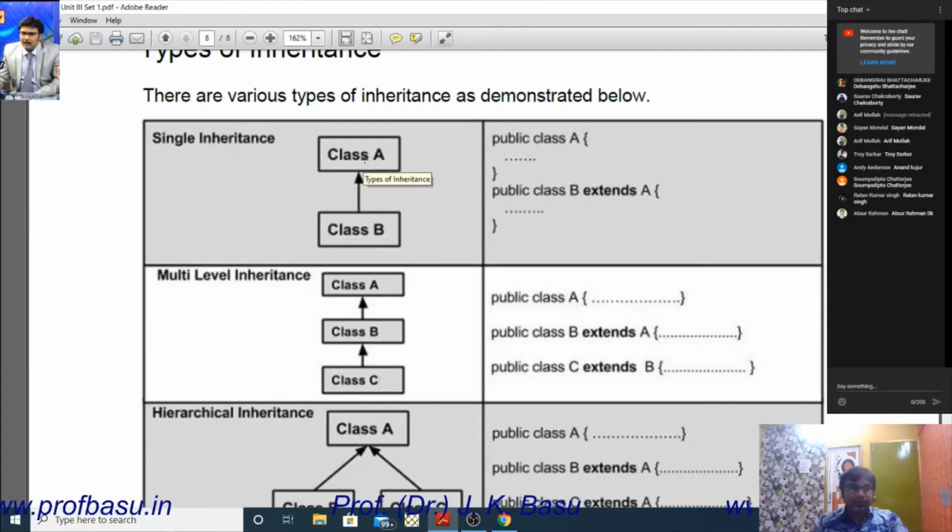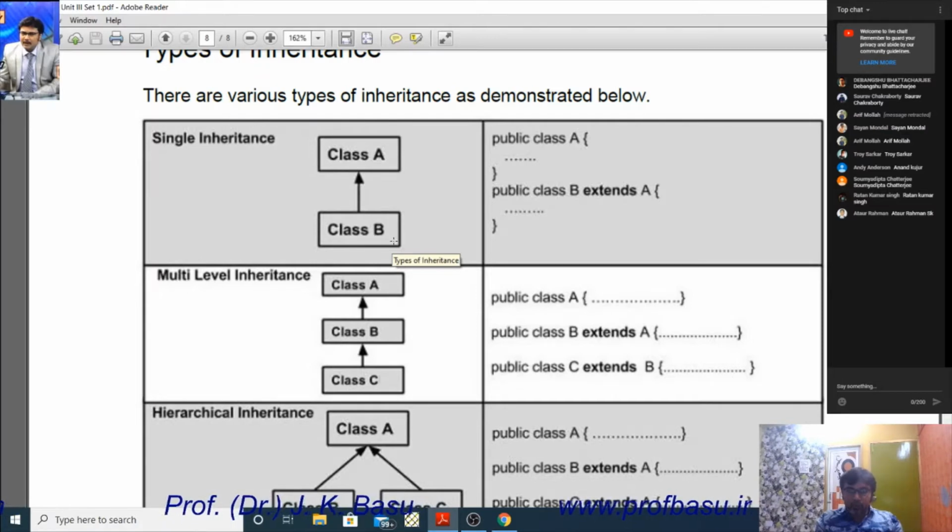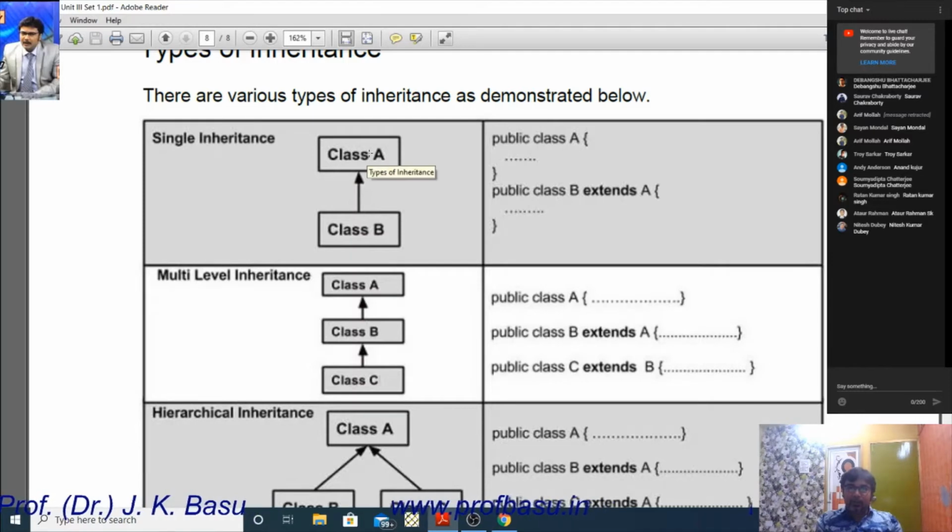Single inheritance, you can see. Here class A may be considered as a superclass. And if class B, another block of code, wants to use the features of this class, it will just inherit the features of that class. So here this class A will be the superclass and class B will be the inherited class.